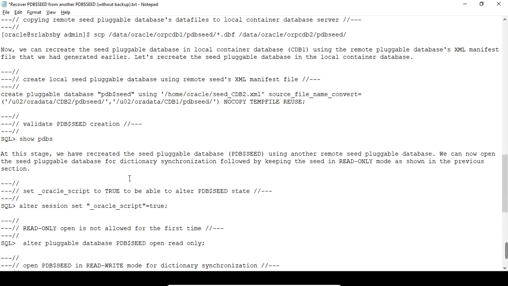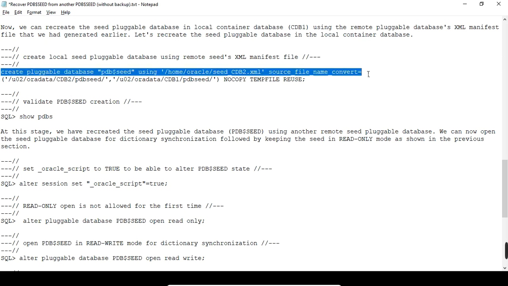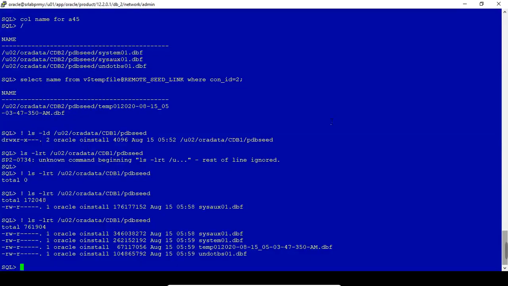Now we can recreate the seed pluggable database in local container CDB1 using the remote pluggable database XML manifest file we had already generated earlier. Let's recreate the seed pluggable database in the local container. So you can use this query. Here source file name convert we have to do. So PDB seed.